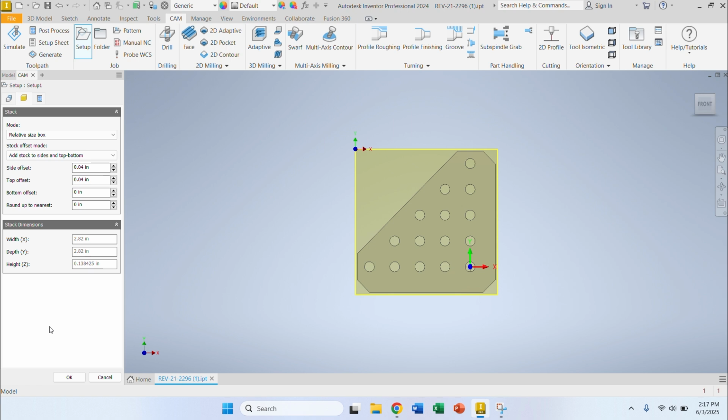You can either tell it that your stock is bigger than your model, and then you can put where you want your model in the stock, or you can just say that your stock is as big as your model, and then you can go from there. It's not exactly a great explanation. I'll explain it later on another video, but basically the fastest way to go about this is relative size box, and just keep going. Press OK.